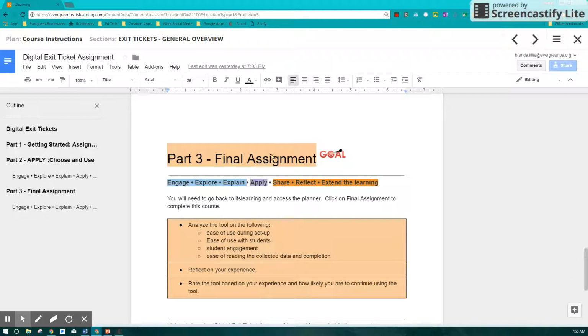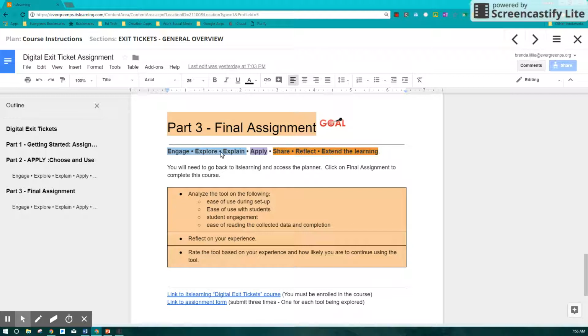Part 3 is the final assignment, which we'll go back to in a second, but it's just an overview here. In the final assignment, you'll analyze the tool on the following parts of information: the ease of use during setup. How easy is it to use with students? What was the student engagement like? Was it easy to read and collect the data and completion, and send it back to the students? What was that tool like to use in your classroom? You reflect on that experience and then rate the tool based on your experience and how likely you are to continue using that tool, if it was worth your time or not.